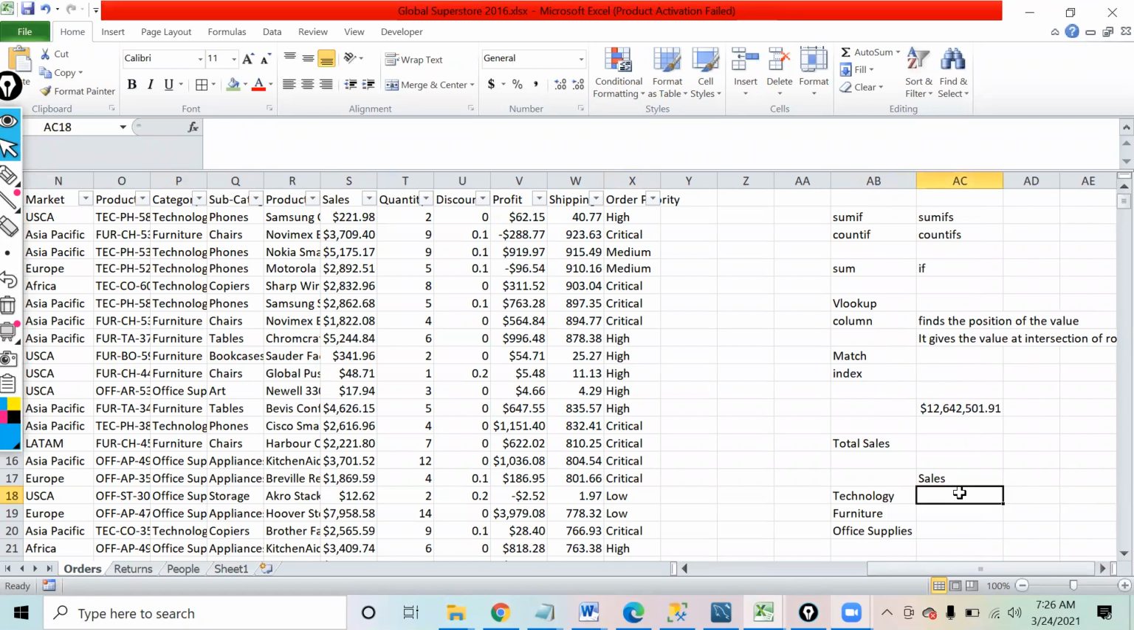So let's see how we can use SUMIF. If I say equals SUMIF, it is asking me for the range, criteria, and sum range. Range is the range where you have to check your criteria. Here I have to check my criteria. What is the criteria? In this column, I have to look out for technology. This is my criteria. Then comma, sum range.